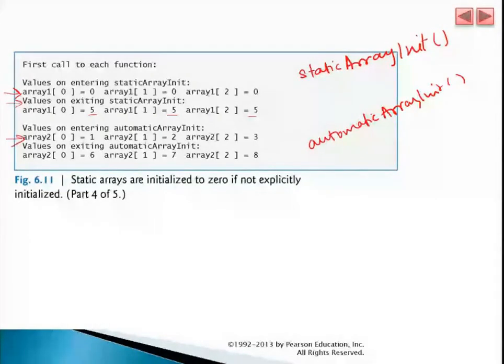The value is 1 2 3, and you all know why it is 1 2 3, because we have initialized it with 1, 2 and 3, and then we are adding 5 to each element. So 1 plus 5 is 6, 2 plus 5 is 7, 3 plus 5 becomes 8. Okay, this is what happened when both these functions get called for the first time.